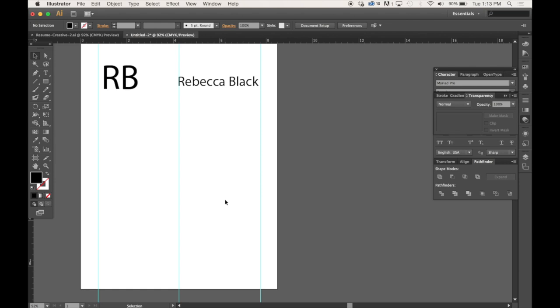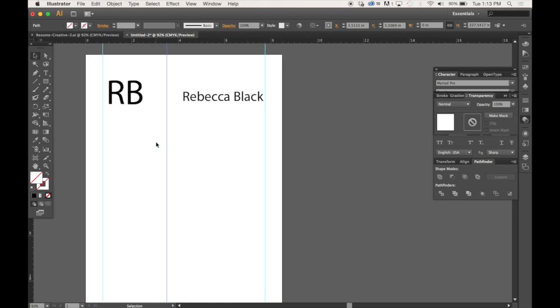So now that we have our header done, I'm actually going to move this guide over a little bit, because we're going to want more room on the right side than the left side. The left side is going to be our small column, the right side is going to be our larger column for more information there.